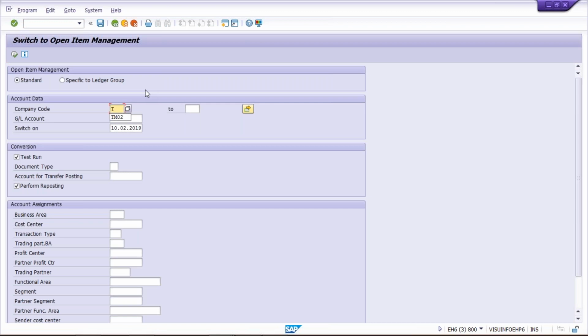So I'm going to give the company code against which the GL has been set up. And here, whatever GL needs to be activated as an open item managed GL, you have to give that GL number. What is this Switch On? Switch On, guys, is a date, and which date is going to be specified?